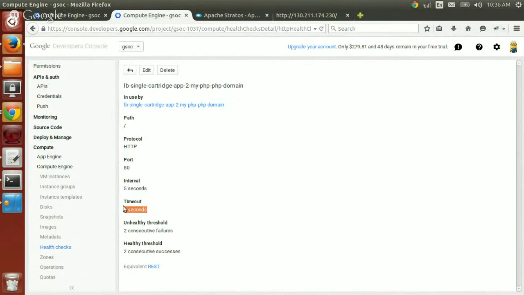Timeout means if the health check fails within 2 seconds, that instance will be marked as unhealthy. Unhealthy threshold means consecutive failures, which we can configure. I have put two here. If there are two or three consecutive failures, that instance will be marked as unhealthy. Healthy threshold means if there are two consecutive successes, that instance will be marked as healthy. So this is how I configured the health check related properties.